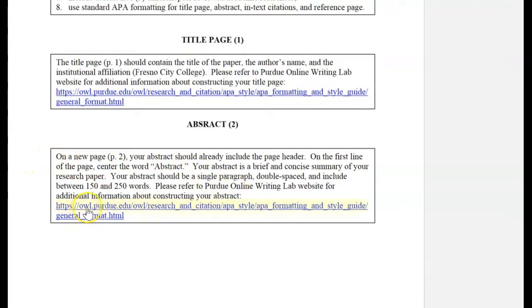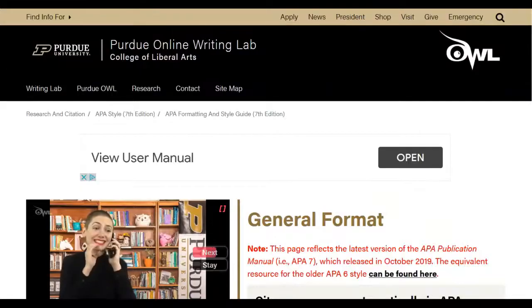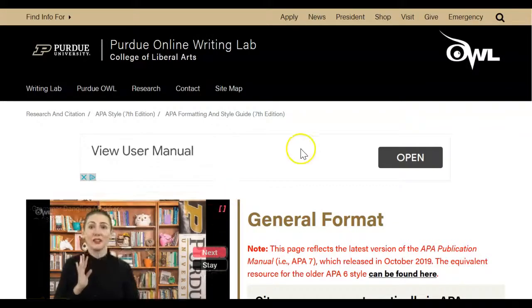But also there is a link again to the Online Writing Lab for a sample abstract page. Let's go ahead and take a look at that. It's on the same page that we were just on, but let's take a look. So again, we're back at the Online Writing Lab page, the OWL.